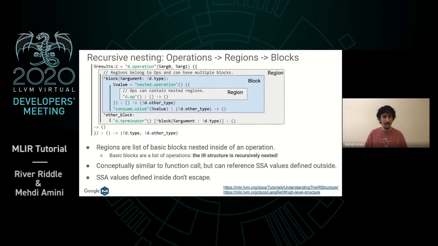On top of those elements, operations can also hold a list of regions. The concept of regions doesn't have any equivalent in LLVM. In LLVM IR, you have a first-class concept of functions, and the body of a function is actually a CFG. The CFG is the control flow graph, which is a chained list of basic blocks.